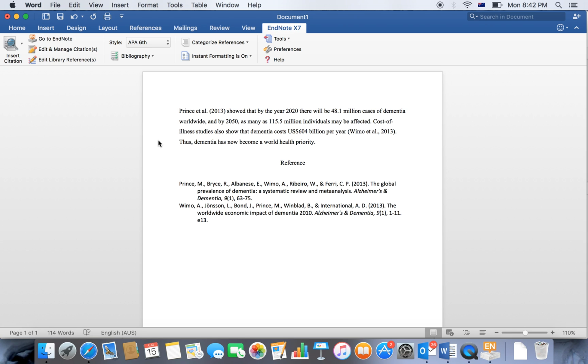For the style, you need to make sure that the style is set to the correct one. So you choose the one that you are working with, in this case for psychology, APA. And then just make sure, because sometimes EndNote makes silly mistakes, that the references are in proper format before you submit your paper.